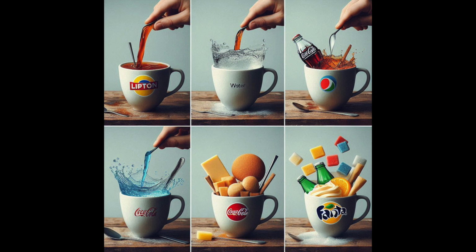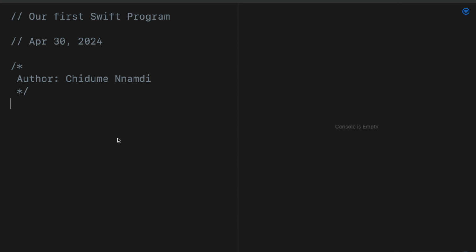And also you see the data or the value inside the cups have types. The data in the first cup is Lipton, the second one is water, the third one is Coke, and the fourth one is Fanta. Now, this is the same thing we do in Swift programming language and in any other programming languages we have around. The variables are just used to hold values.